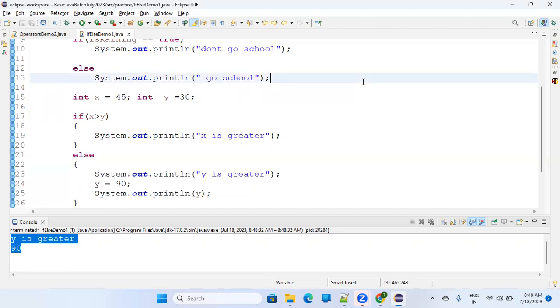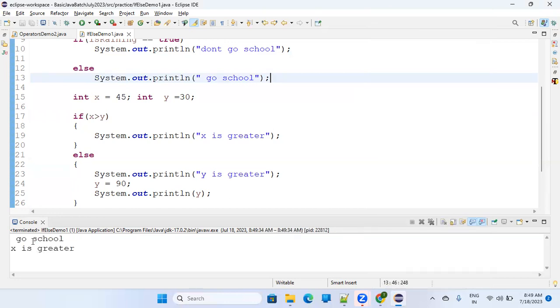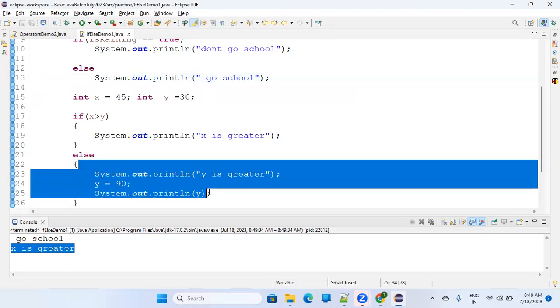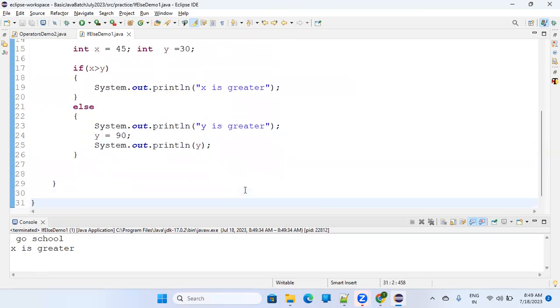If I execute this now, it is saying x is greater. And it is not executing all these other things. It has skipped this part. There is no output after that in the console output window. So this is how if else works. Simple structure. Whenever you write if, there should be a condition.